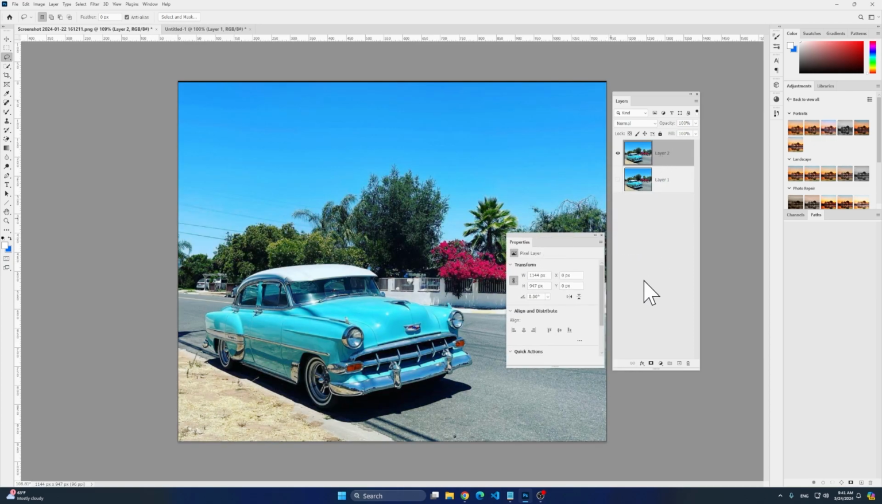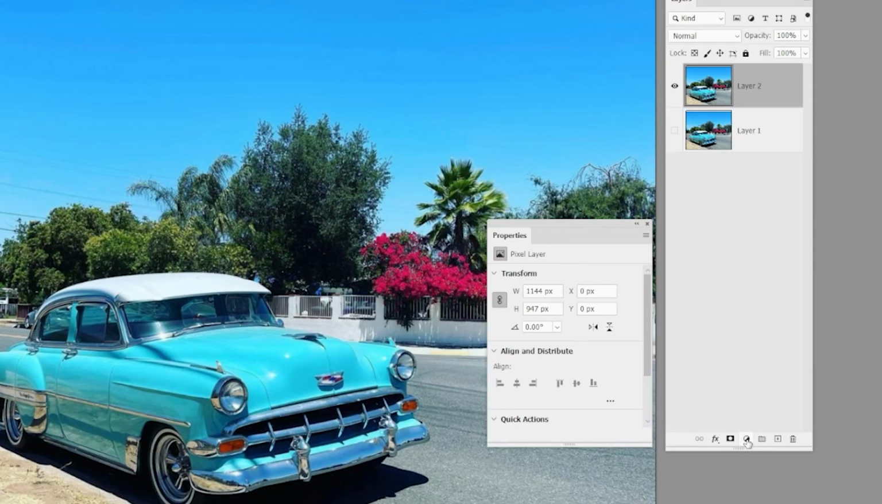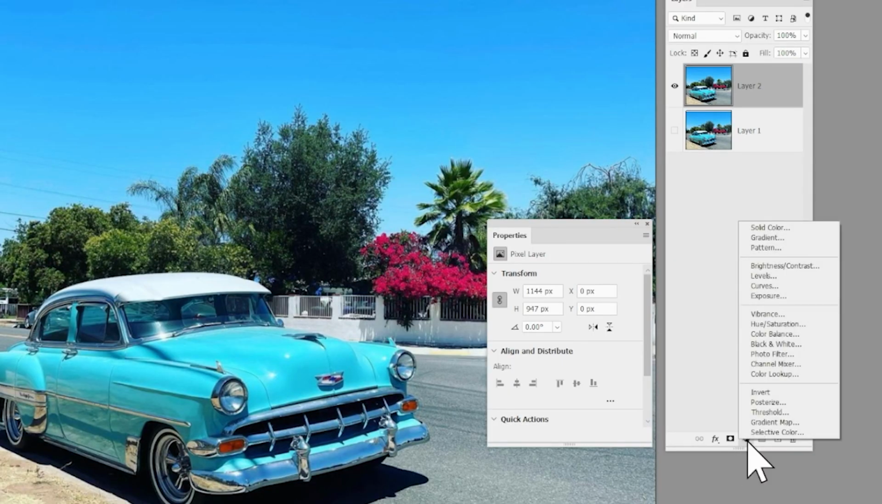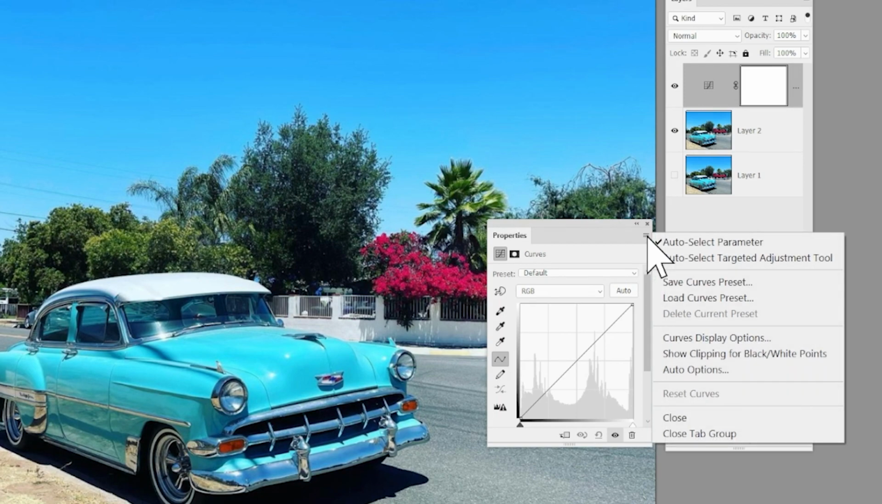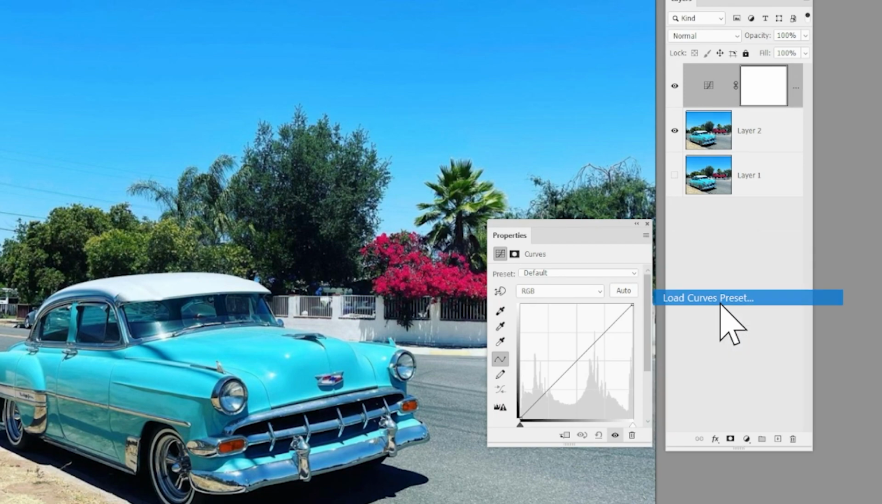Now to bring back that curve that we saved, let's say that this is a new file, or it could be the same. I'm going to use the same file, but let's say that this is a new file and you want to apply the same curve. You can apply a curve by default by clicking on the adjustment layer and going to Curves. With one click on Curves, you see the default curve is applied. But now I can click on these three lines and go to Load Curves Preset.